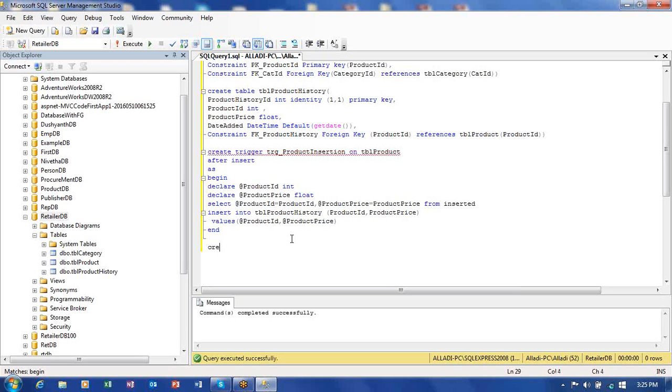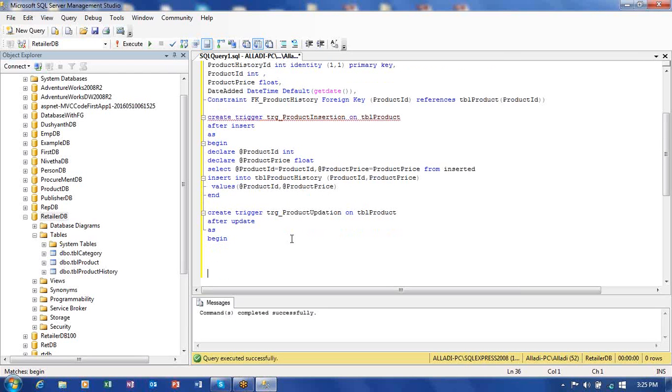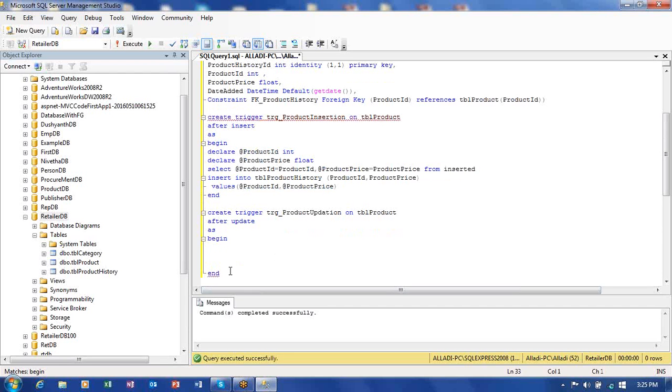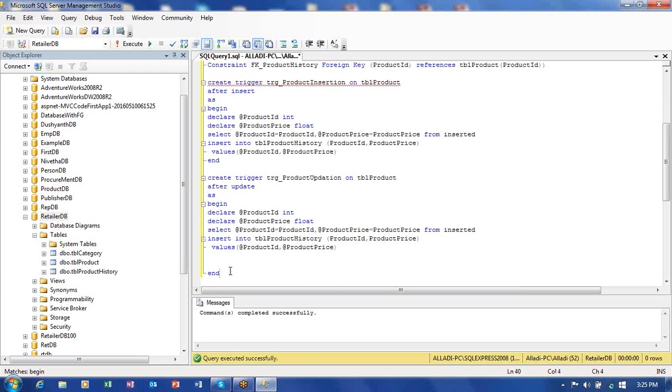Here write create trigger trg product updation on TBL product. Then write after update, then put begin and end. The same code block can work here, because even in an update we have the inserted table available. Make it like this.